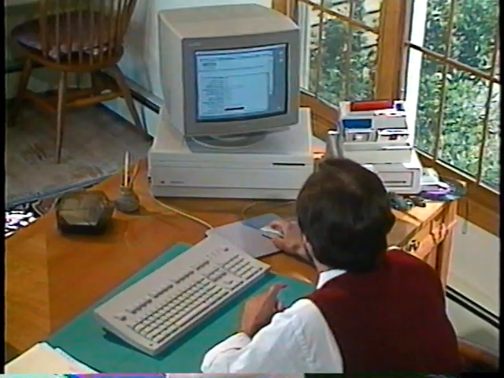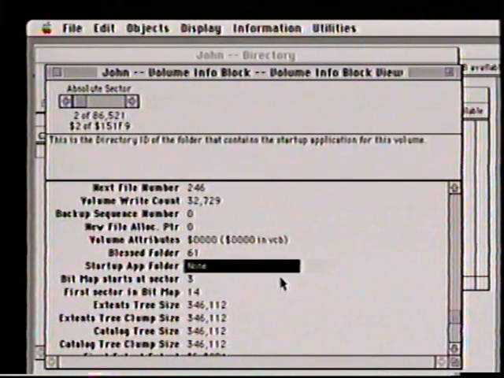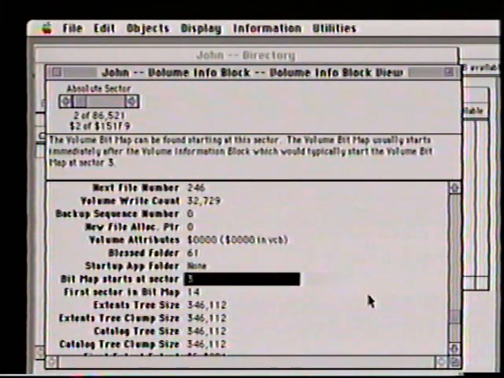The volume bitmap points to the position on the disk where the volume bitmap is located. The purpose of the bitmap is to keep track of what file allocation blocks on the disk are in use, allocated, and which aren't. The first sector in the bitmap's entry lets the operating system know where the data area of your disk begins.